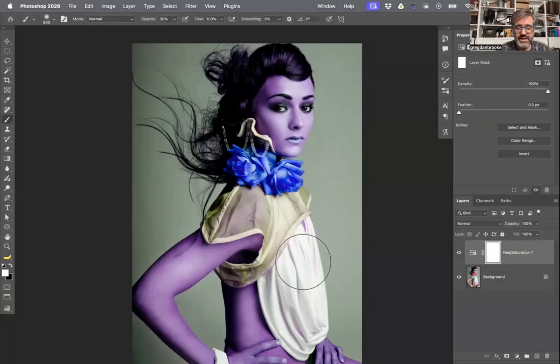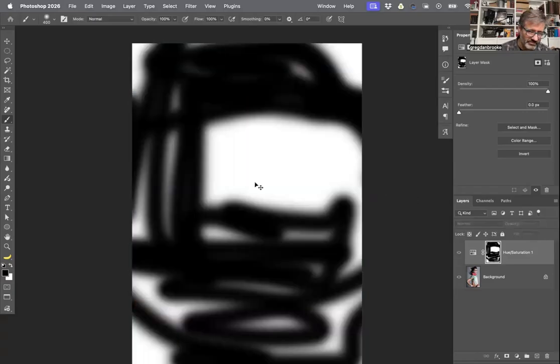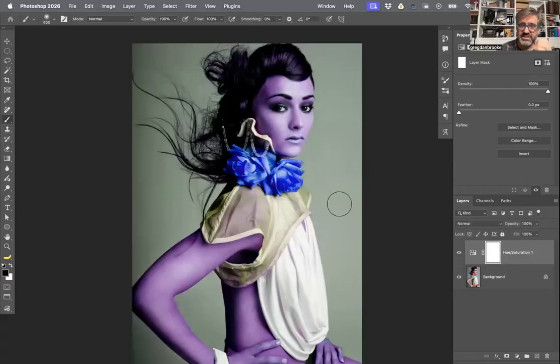If I were to take a paintbrush and paint some black on that layer, I could remove that color changing effect from everywhere that isn't the flower. Now that would take a really long time. It might be easier, since it's only this area that needs to be revealed, to simply fill this layer mask with black and then paint white to bring it back.